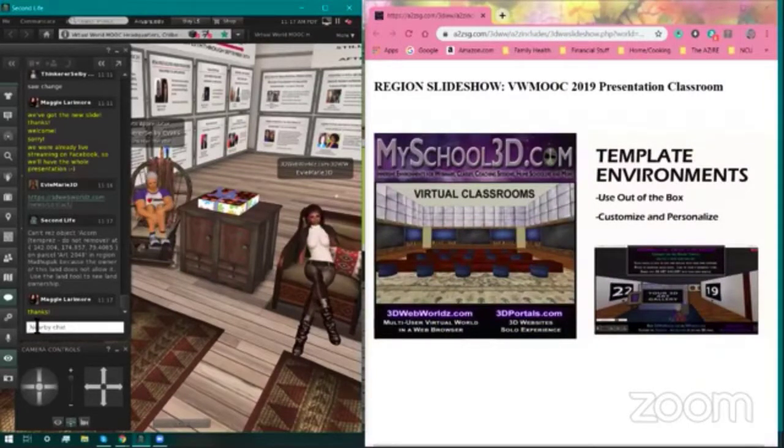Okay, so the next challenge is environment creation. If you've done it, you know how overwhelming and time-consuming it can be. And if you're not an expert builder like Luna out there, it helps that we have many templates available. They're easy to use and easy to customize.